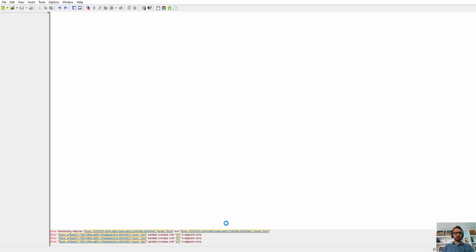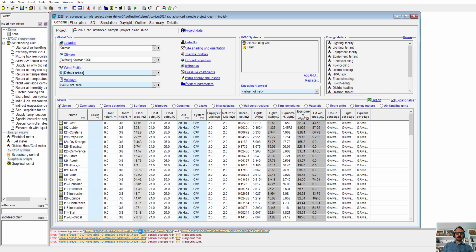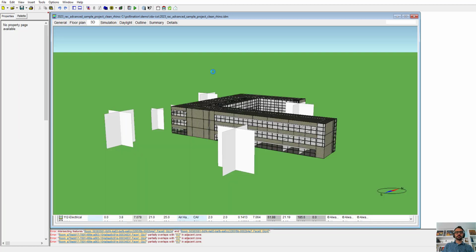And now you see there are a few error messages popping up here about glasses partially overlapping with adjacent zones, and this one, things being on top of each other, two apertures. So I'll review this and tell you why these are happening. So let's check this 3D model first to see the export has been successful.